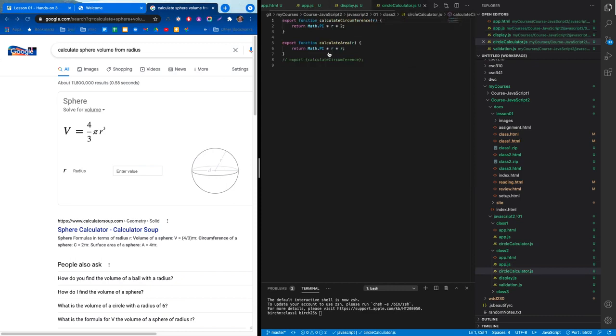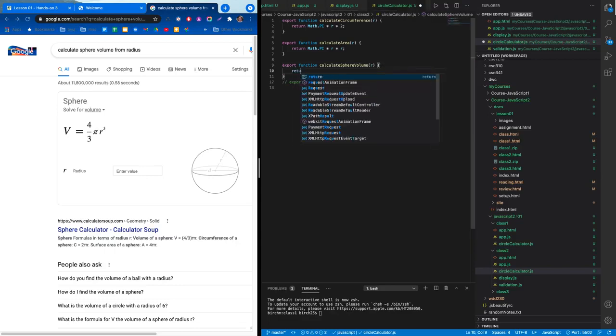So let's head over to our circle calculator. And I'll just say export function calculate sphere volume with the radius being passed in. And then we'll just say return 4/3 times math.pi times r to the third power. Okay, and that should give us our sphere volume for us.